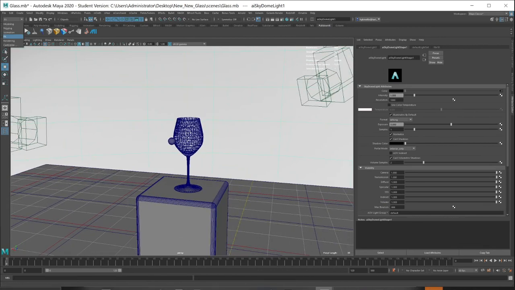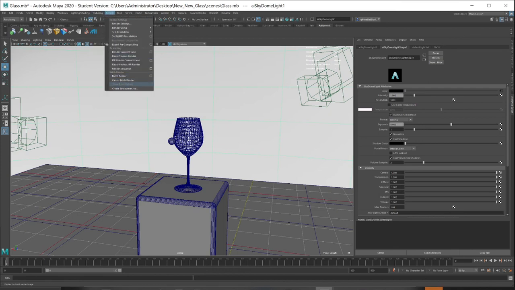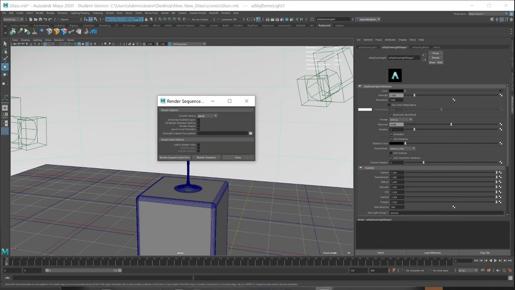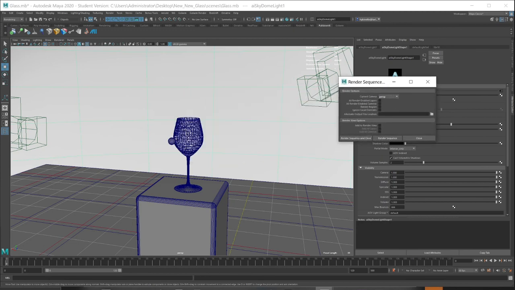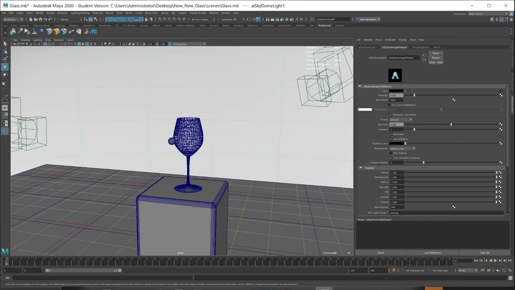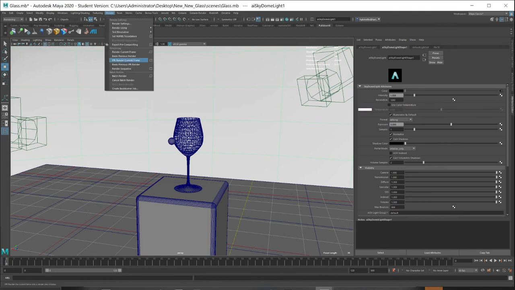So if I want to render this, I'm going to go into my rendering. For you guys, if you hit batch render, you will get the watermark. To get around that, you just choose render sequence, and then make sure you select the cameras. Unfortunately, when you do this, you have to go in here and select the camera you want to render. I'm going to go in here and hit batch render.